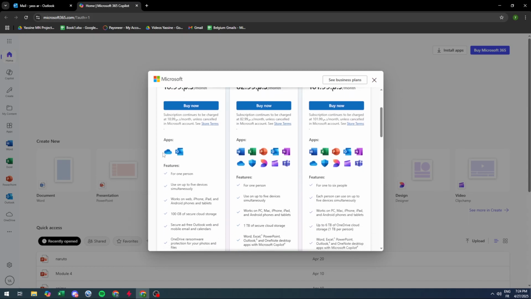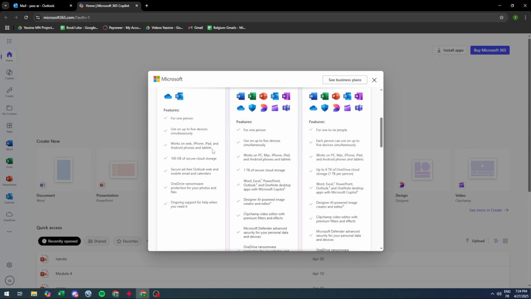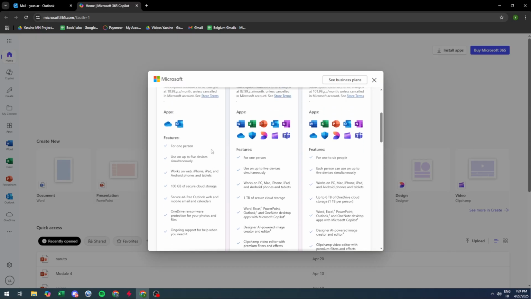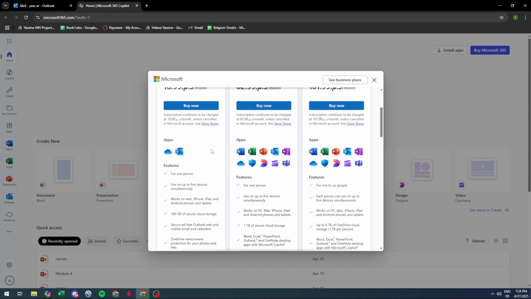For the basic, you will only get the OneDrive and Outlook, and basically you're not gonna get Microsoft Word, Excel, and basically the other Microsoft applications. When it comes to the personal, then you will get apps like Word, Excel, PowerPoint, Outlook, Notes, Teams, etc.